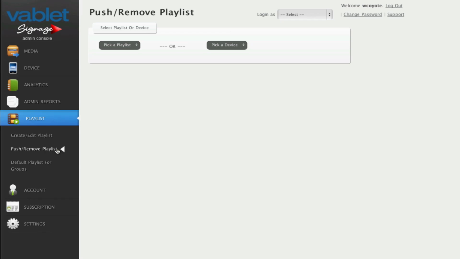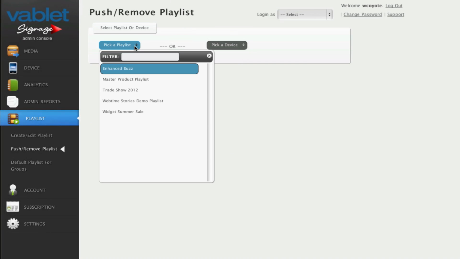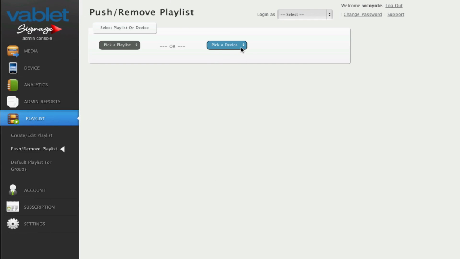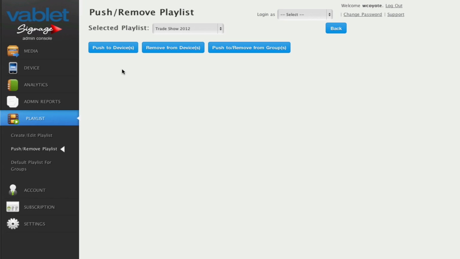So we're on our final step, pushing it out to the device. We'll go back to our main nav bar and push or remove playlist. And from here, you can work from the playlist standpoint, or you can work from the device standpoint. We're going to work from playlist. So let's go ahead and select the playlist we've been building.